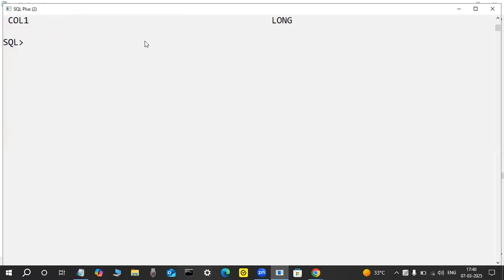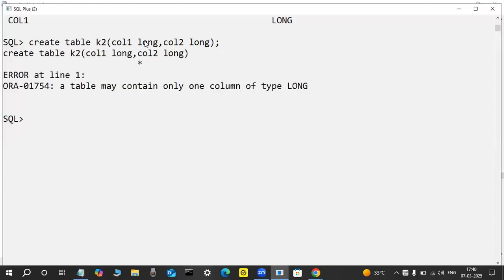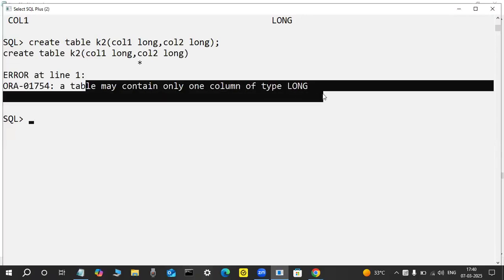Suppose I try to create like this: create table K2. In the future you will also check, but first I'm showing roughly: column 1 long, column 2 long. It won't work. There can be only one long column per table. If you read this error, you can understand: a table may contain only one column of long type. This is one problem.